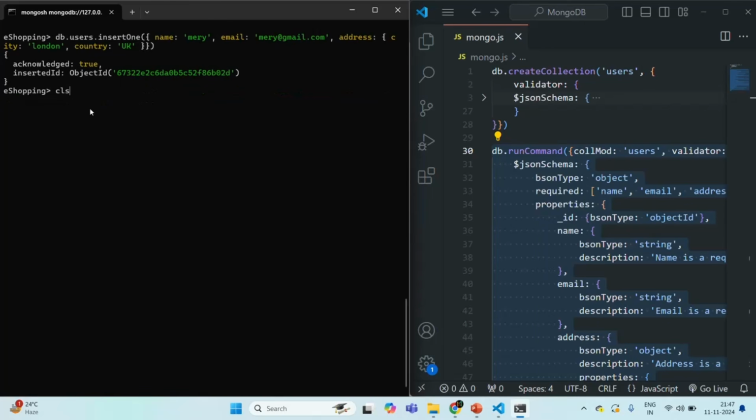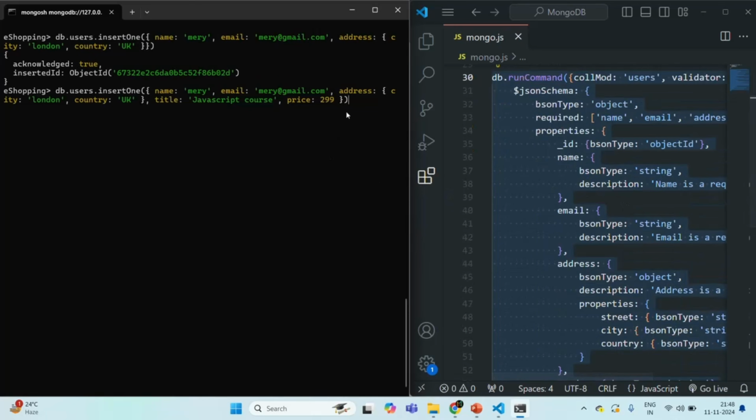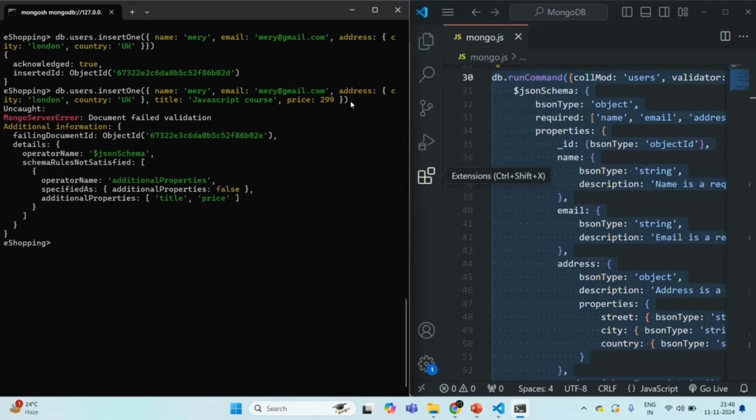But if I try to insert a document where I also have title and price field, this should not be inserted because we have not defined title and price in this schema. So if I press enter, we have this MongoServerError that the document has failed validation and it has failed validation for these two fields.